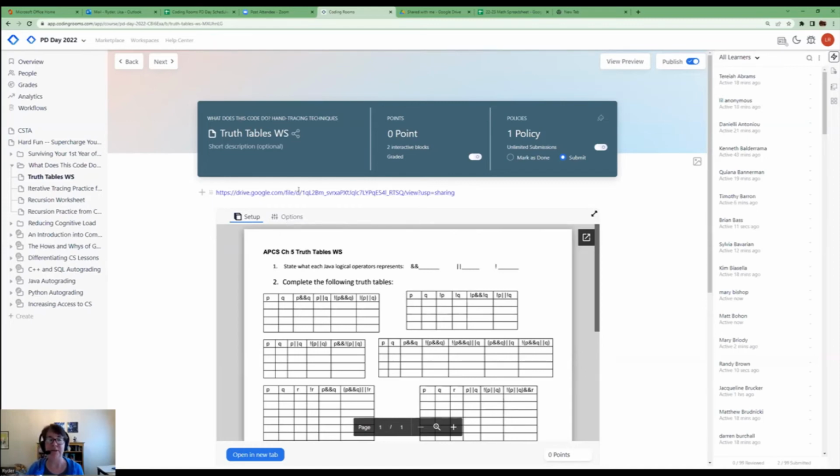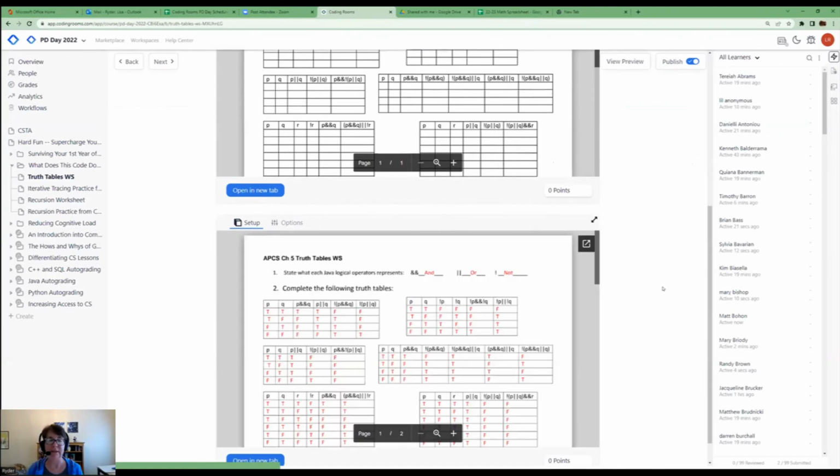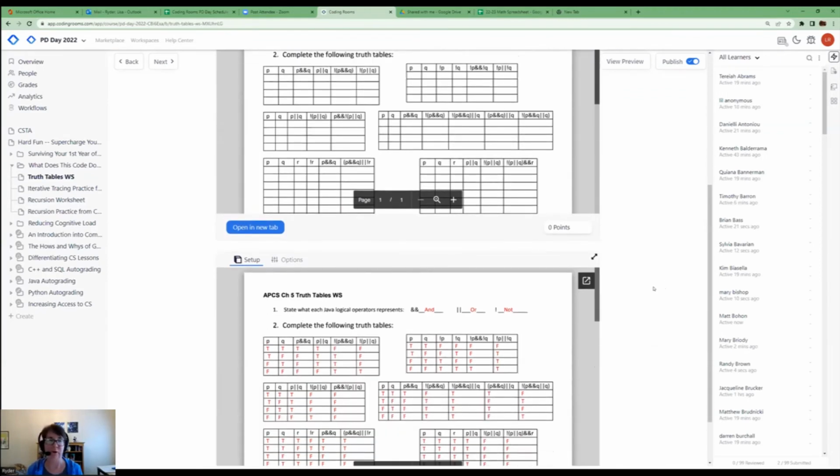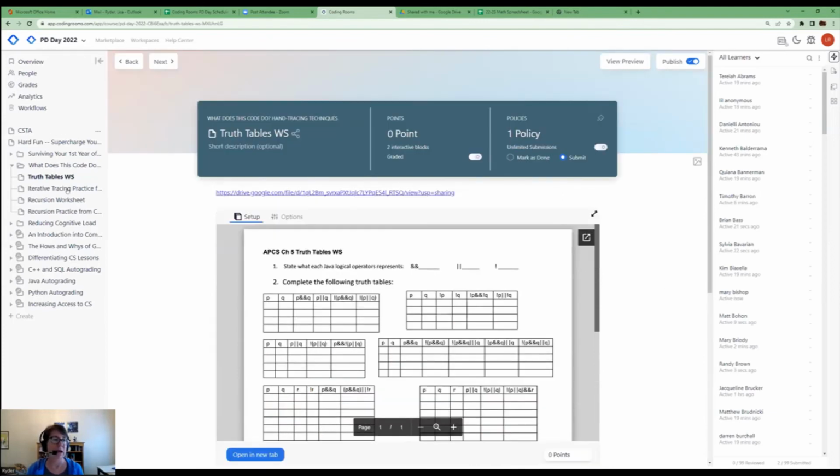I did this 2 ways. I put the direct link to my Google Drive, and I also just embedded the PDF there. And then I put the answers there for you guys if you are interested in how to do truth tables.